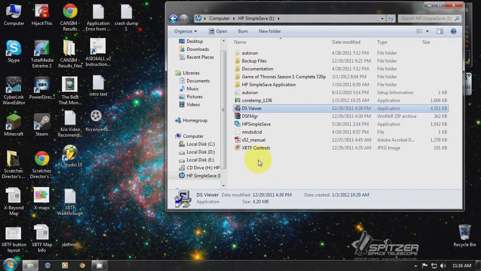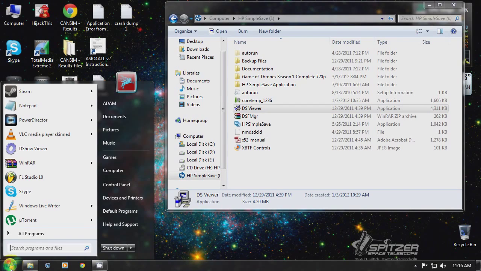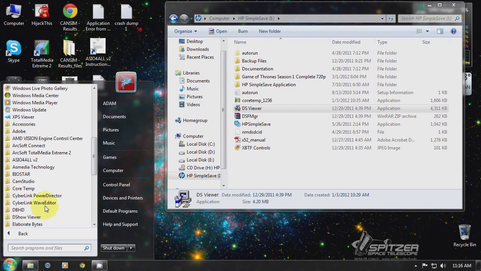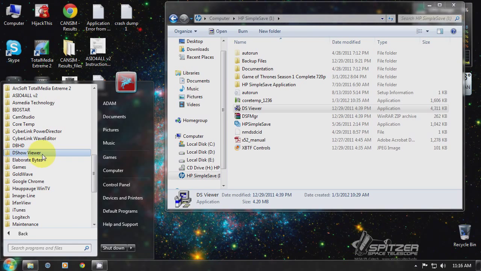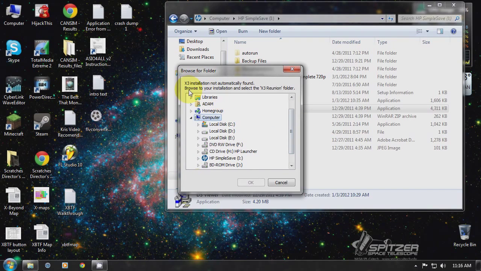Once you've installed DS Viewer, step 1 to fixing this issue is going to All Programs and running DS Viewer. It'll show up as DShow Viewer. You're going to run it. It's going to say X3 installation not automatically found. Please browse to your installation and select the X3 Reunion folder. We're going to ignore that because what we want to fix is X Beyond the Frontier. So we'll do the same steps except apply it to X Beyond the Frontier.